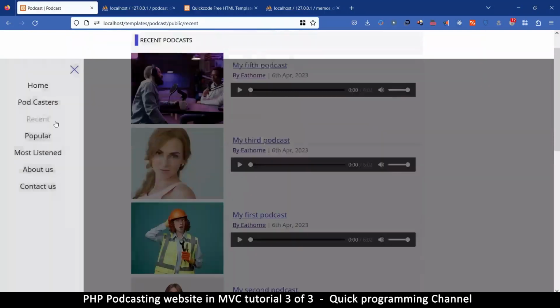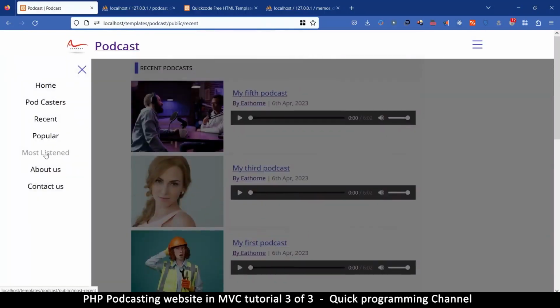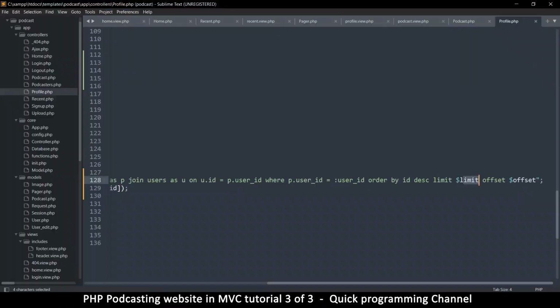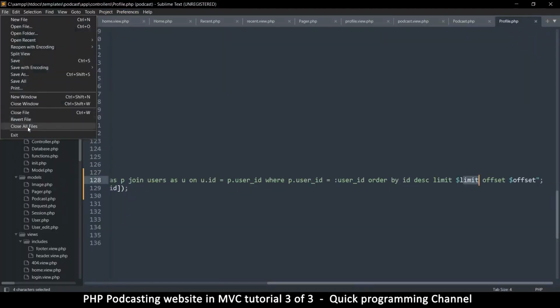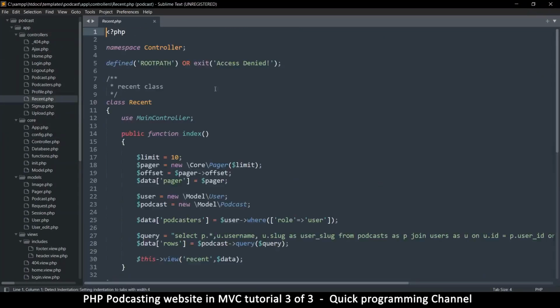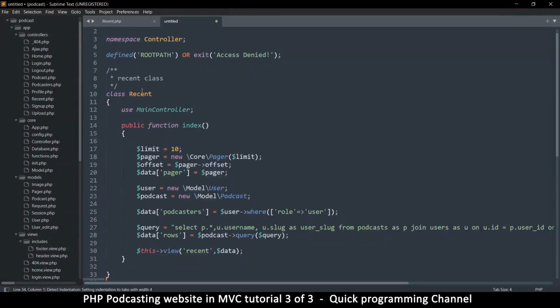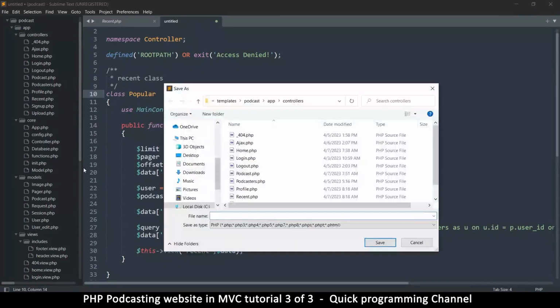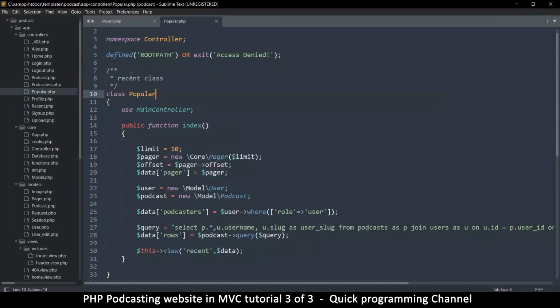To create the popularity page, the most popular and most listened, these are very easy to do. So let's start with popular here. So I'm going to close all files over there, and I'm going to copy the recent page, copy everything, and just change that to popular. That's all. So popular, and let's save it as popular.php in the controllers. Change the view file as well to popular, and that's it.